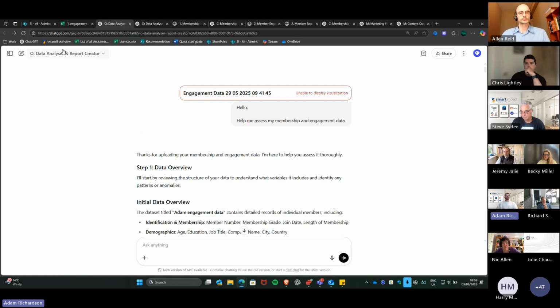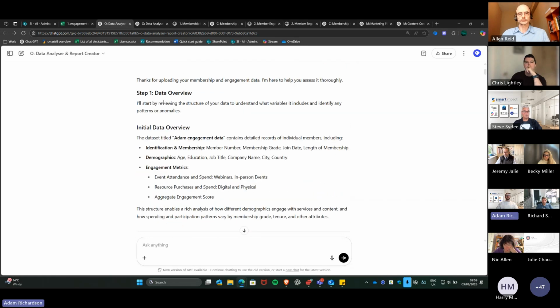So what we're able to do is come to our data analyzer assistant, and as I did this a week ago, the visualization has disappeared, but that's where you'd see the Excel brought in. And I'd give it a really simple request: hi, help me assess my membership data. One of the good things about the assistants that we've built is that it first tells you exactly what it's going to do and what it can see.